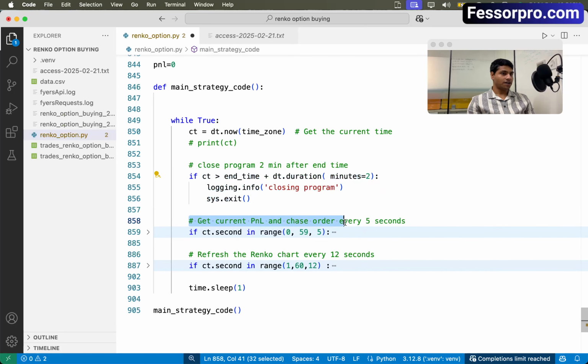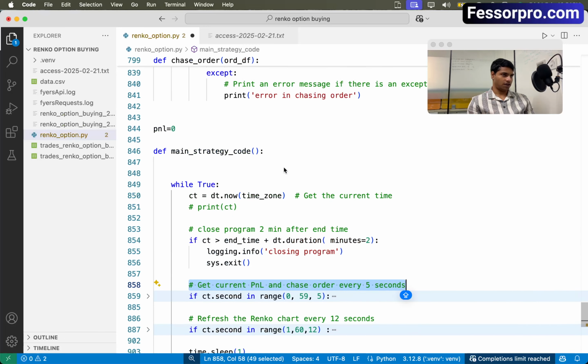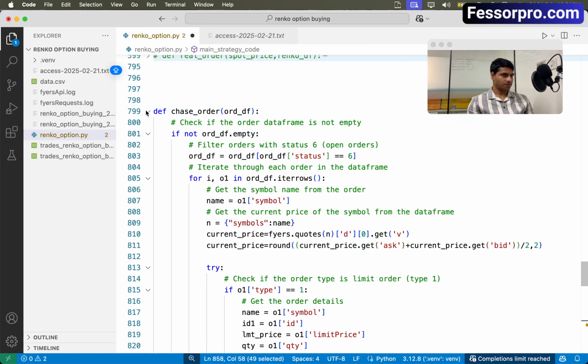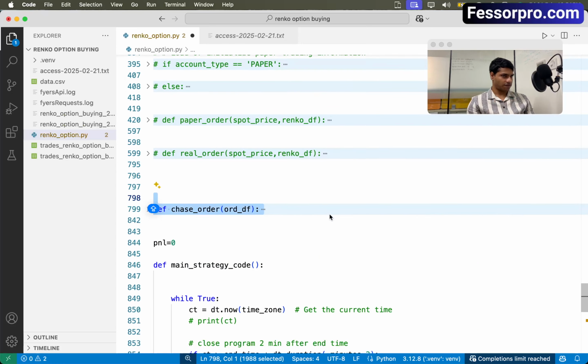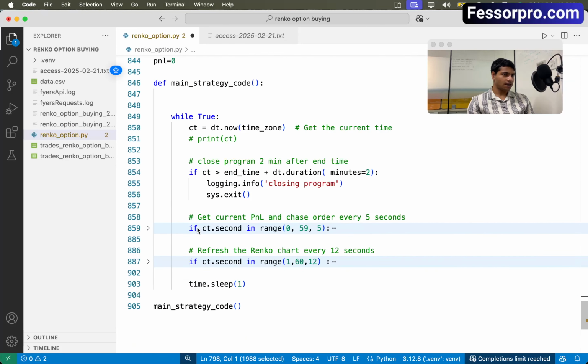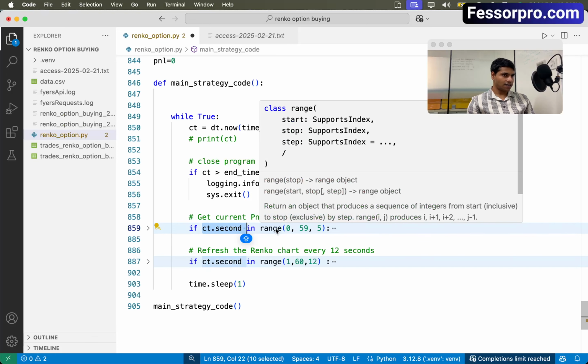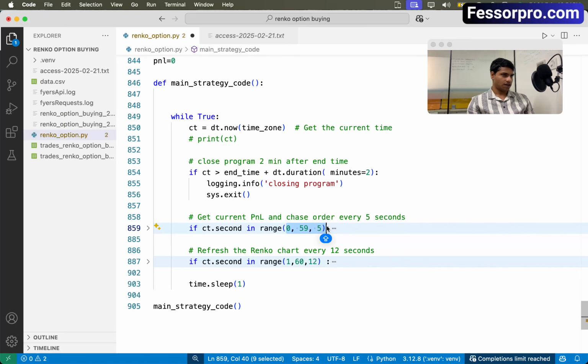Then I've written another piece of code to get the PNL and run this chase order function every 5 seconds. Remember this chase order function, which I've just explained. I want to run this every 5 seconds, right? So here I've written a simple condition that if my second is in range 0, 59, 5, it means we have created a list of 0, then 5, then 10, then 15, right? So if the current second is in 0, 5, 10, 15, 20, and so on, then I'm going to run this code.